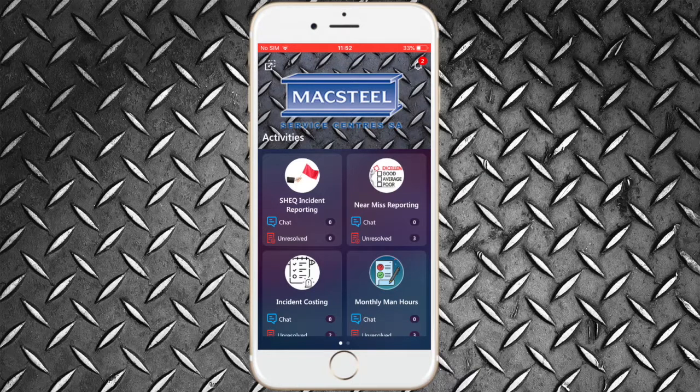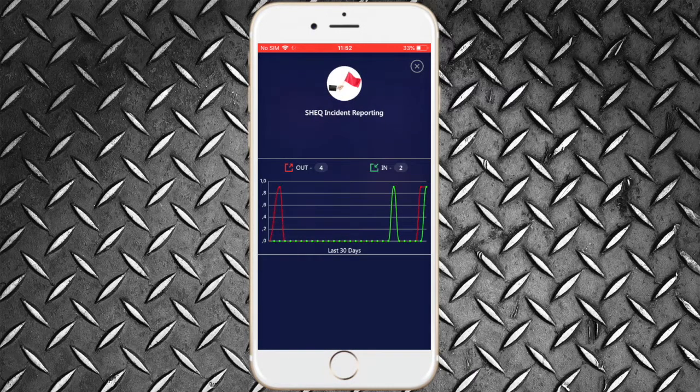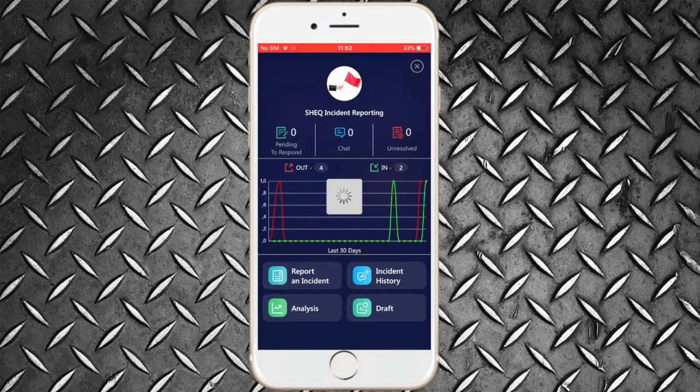Now going to show you how to navigate your Macsteel Magnitude app. As you can see, by opening up the app, the first thing I'm brought to is the Macsteel activity dashboard. I'm going to begin the process by selecting the check incident reporting activity. This will bring me to the user dashboard.